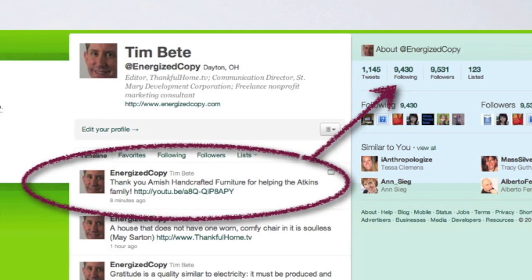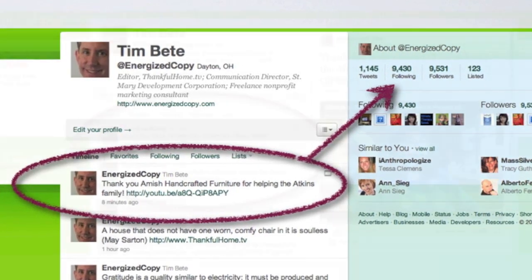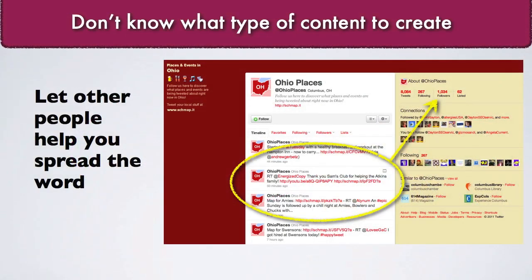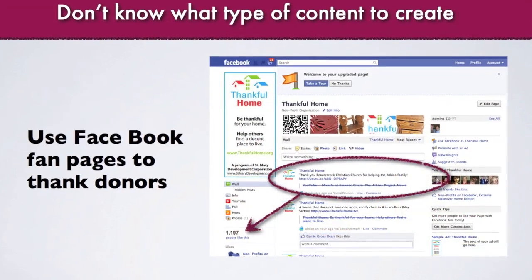The neat thing is Twitter now has a built-in video viewer. Because I put the video link in there, people can watch the entire video right within Twitter. In this case, I don't even know who this Ohio Places is, but when I was sending those out, they took one of them because it was an Ohio organization, and sent it out to all of their friends. So there are 1,000 more people that the message and video went out to. You don't know how it's going to spread, but it's saving me time.